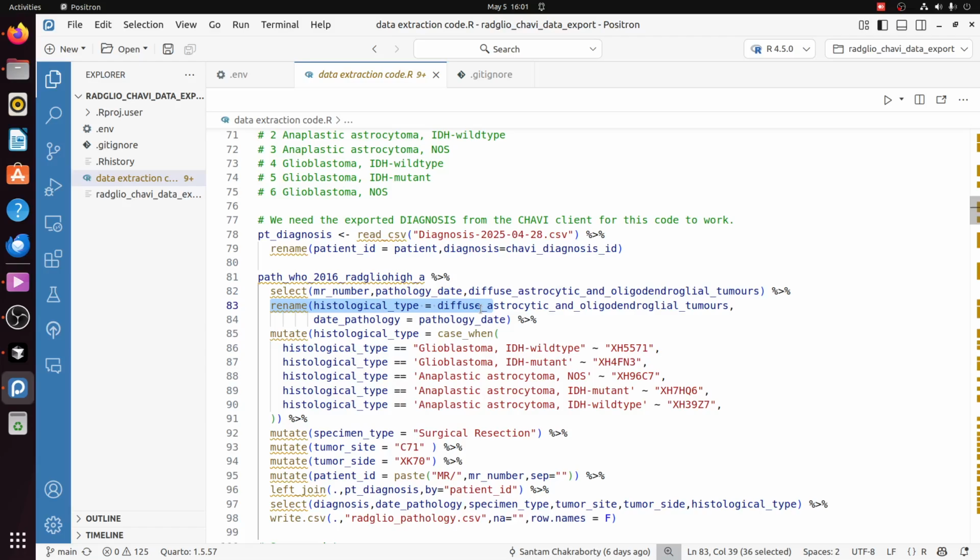For example, we do not have a field called diffuse astrocytic and oligodendroglial tumors as a field type, but we have histological type as a field type, so we take that. Date of histology, as you can understand, is the date. Pathology is the date form that we have, and pathology date is the original one. So this rename operation does nothing but just rename the column.